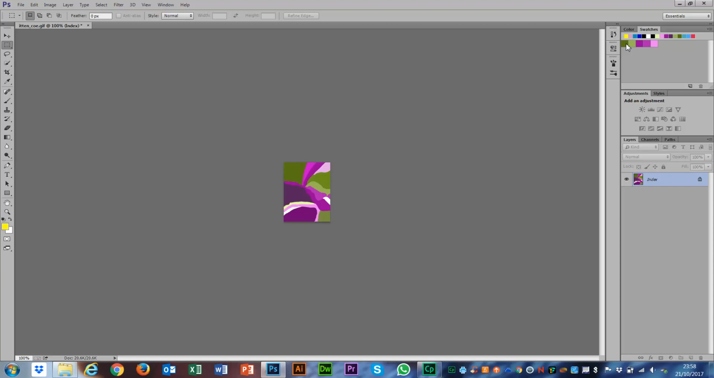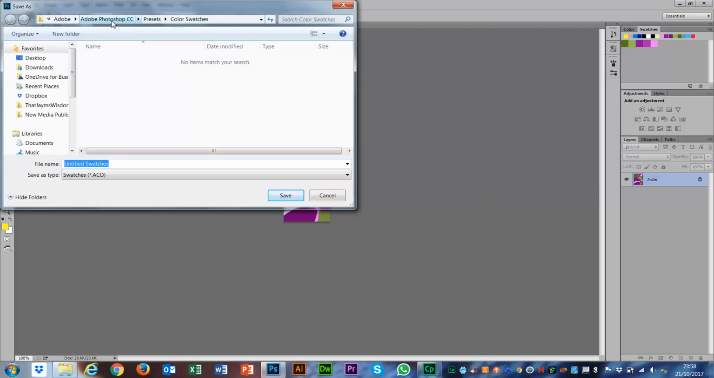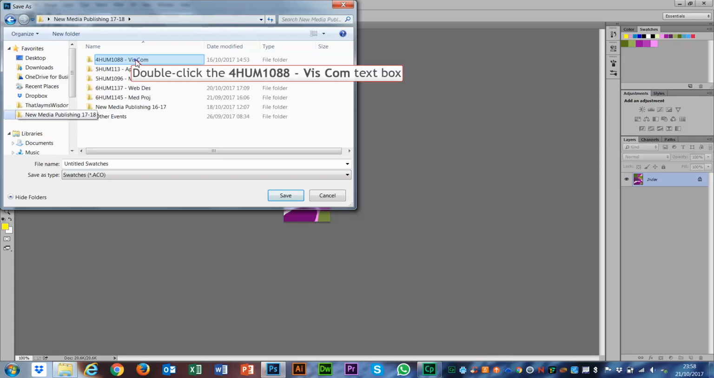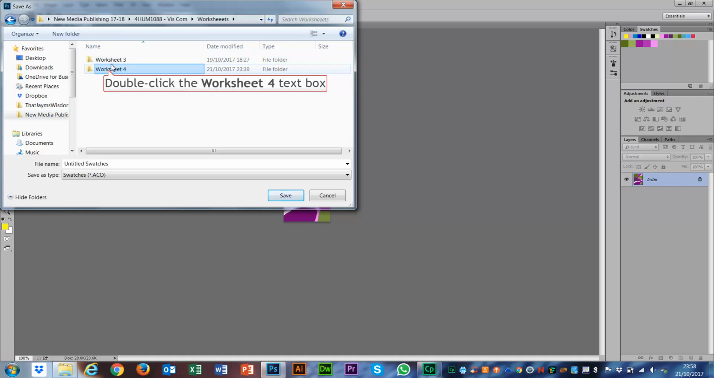So what I'm going to do is save those swatches. Clicking on the drop down list, I come to Save Swatches. Now I'm going to pick where I want to save them. I want to put them, well, probably not in Adobe Photoshop presets color swatches, because I'll never find them again if I put them there. Instead I'm going to put them in a sensible place like my Visual Communications folder. Yeah, let's put them in the worksheet 4 for my 4th week.